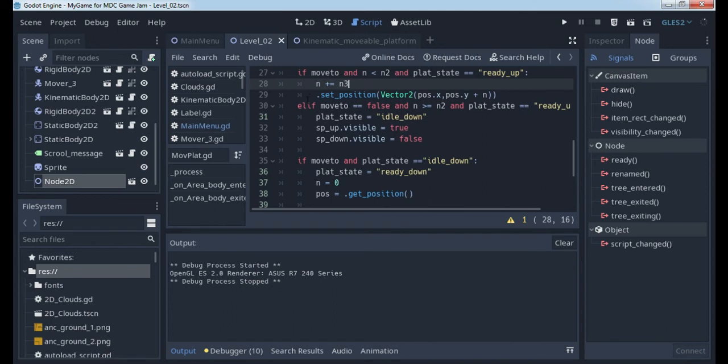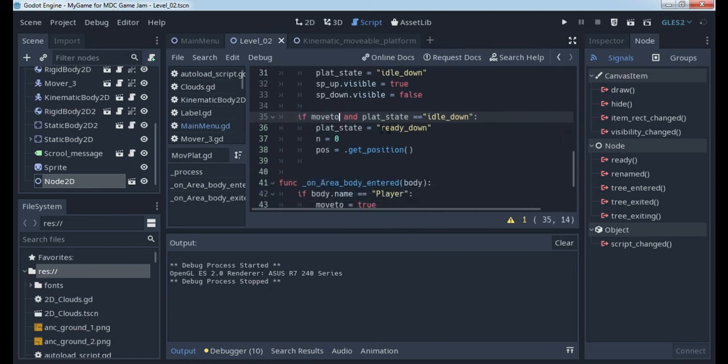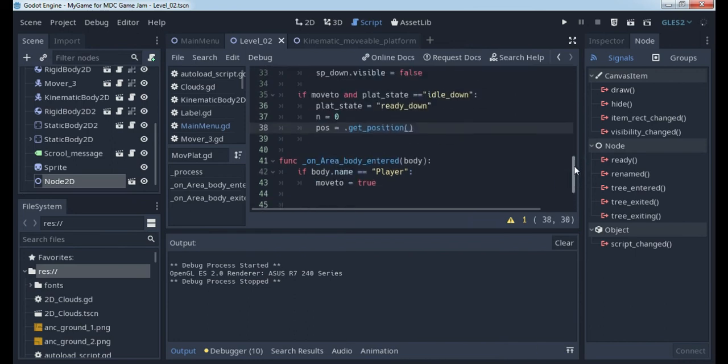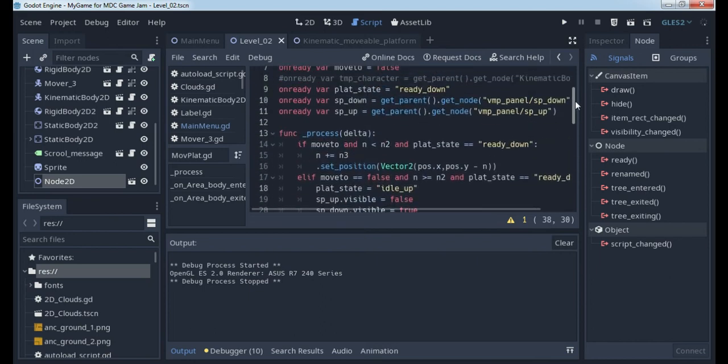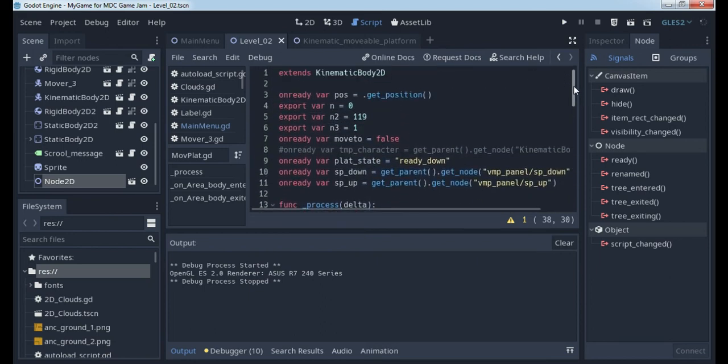Else if the character goes out, the state will be idle down, signs will change, and if this state is down and the character goes again on the platform, so move to is true, the platform state will be ready down, and values will be reset. Now I think this is clear to you.